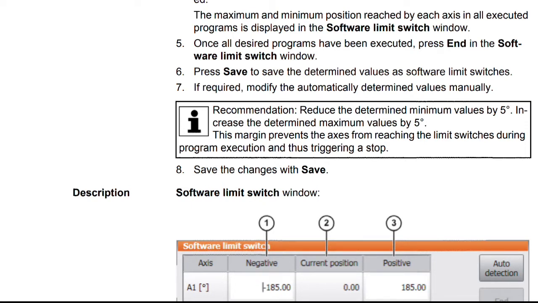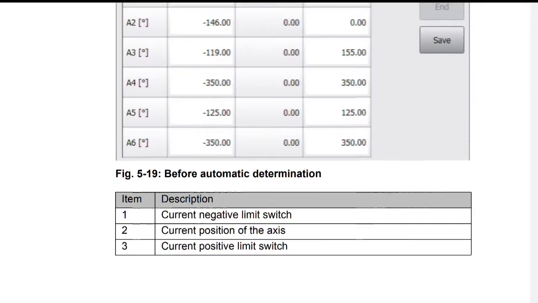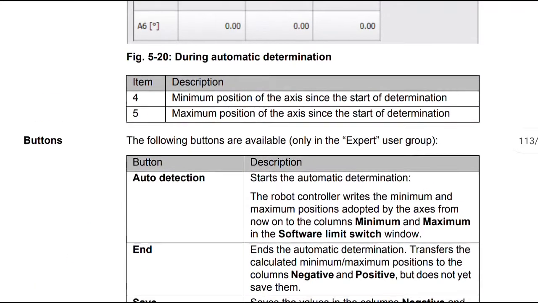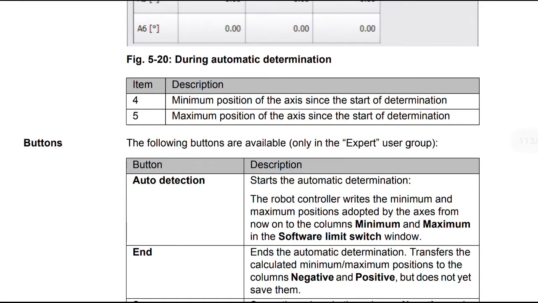Description: software limit switch window. First, current negative limit switch. Second, current positive limit switch of the axis. Third, current positive limit switch during automatic determination. Fourth, minimum position of the axis since the start of determination. Fifth, maximum position of the axis since the start of determination.